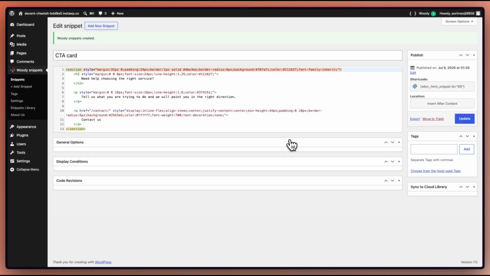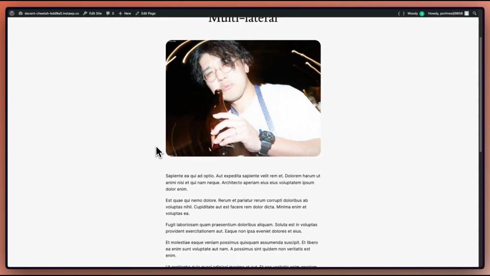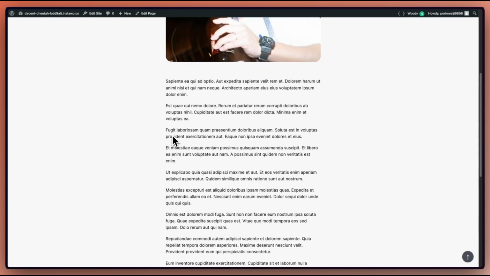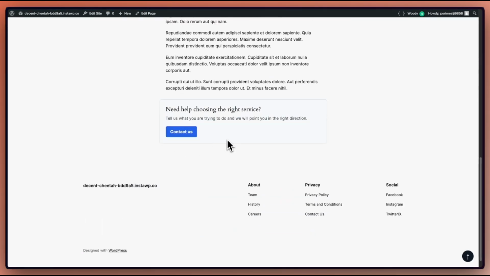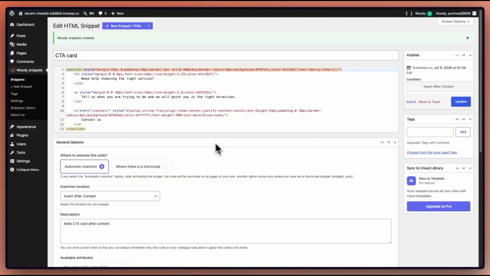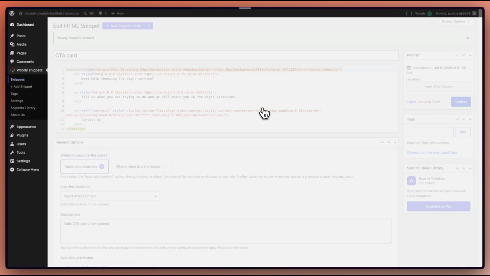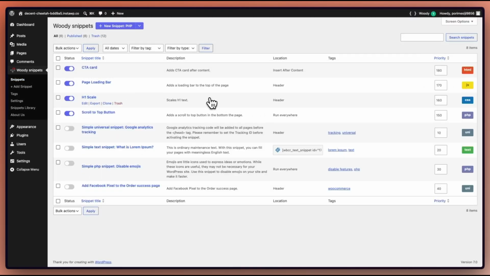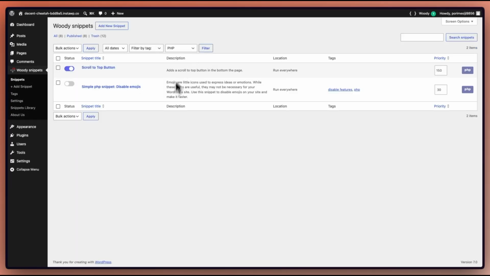And if we go back to our page, we can refresh. If we scroll down, we'll see the call to action card below our content. Okay, so we've covered our final snippet type for this demonstration. And you may be wondering what would happen if you were to have about 30 or 40 snippets. Woody makes it extremely easy to organize your snippets. For example, you can filter your snippets by type. So choose a type, click on filter, and you'll see only that type being displayed in the list.